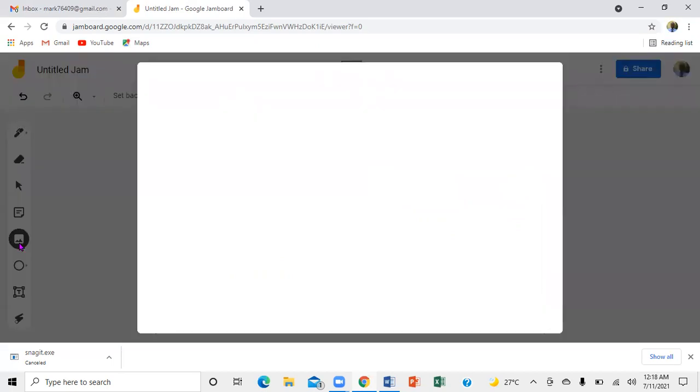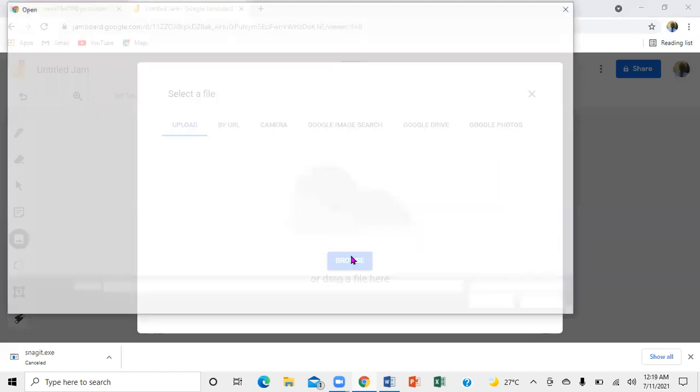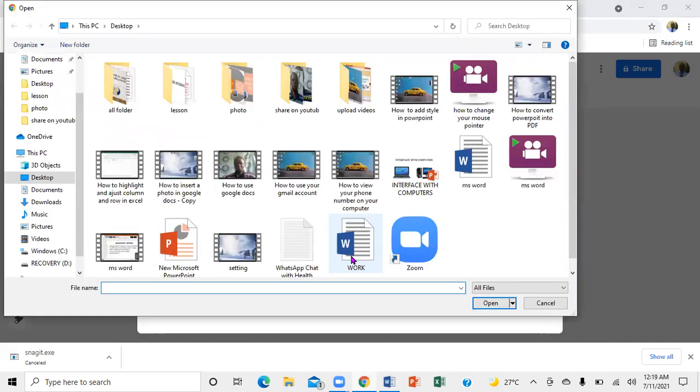So I want to insert a photo now. So we're going to click right here. You notice when you click the photo, it takes us to upload by URL, camera, Google Image, Google Drive, Google Photo. But here's where I can drag, but I'm going to browse. So it's going to take me directly to my desktop. Right? And then while we go to desktop, we're going to select something into our software.